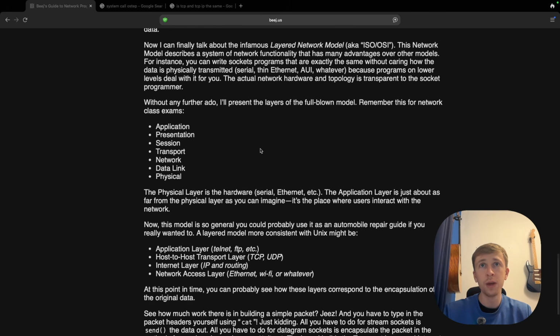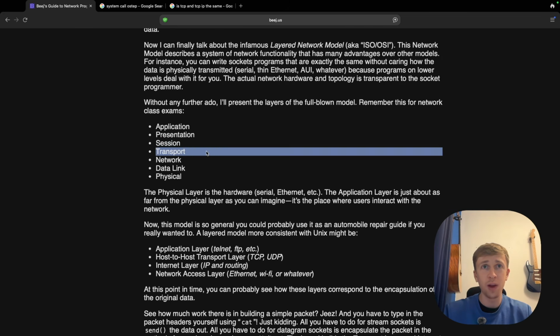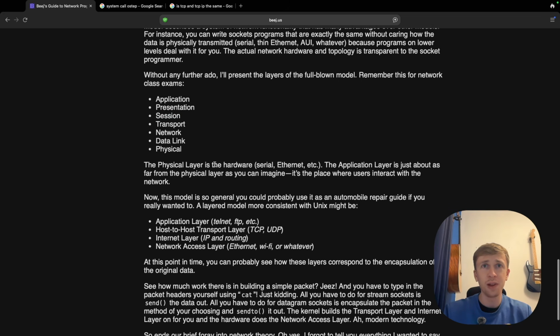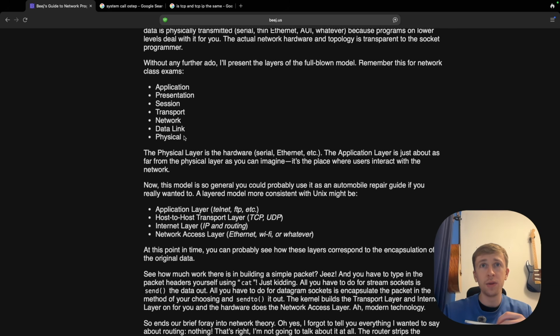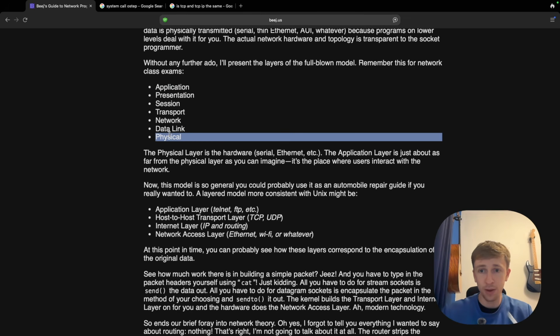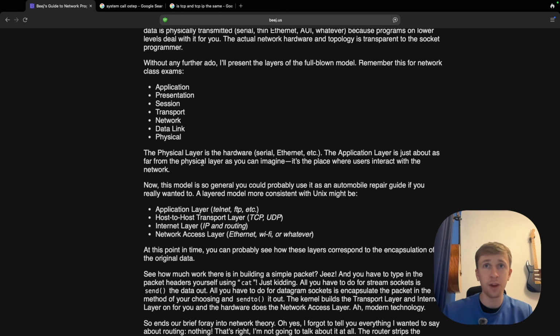Without any further ado, I'll present the layers of the full-blown model. Again, this is all familiar to me. I studied this in university, but we're going back years now, so it's all a bit wishy-washy. We have to remember application, presentation; these are different layers in OSI, I believe. The physical layer is the hardware, so that is your serial, your Ethernet, etc. The application layer is about as far from the physical layer as you can imagine. It's the place where the user interacts with the network. This is the actual hardware, so whatever our device is connected up to on the network.